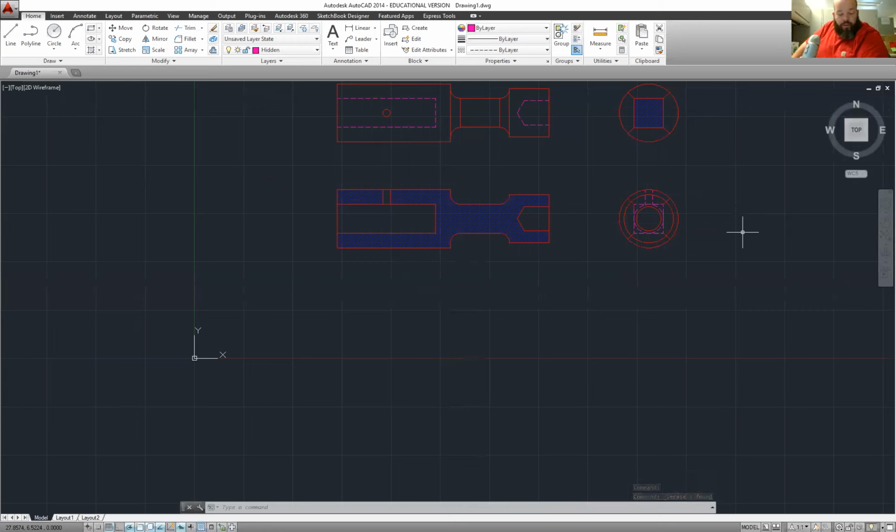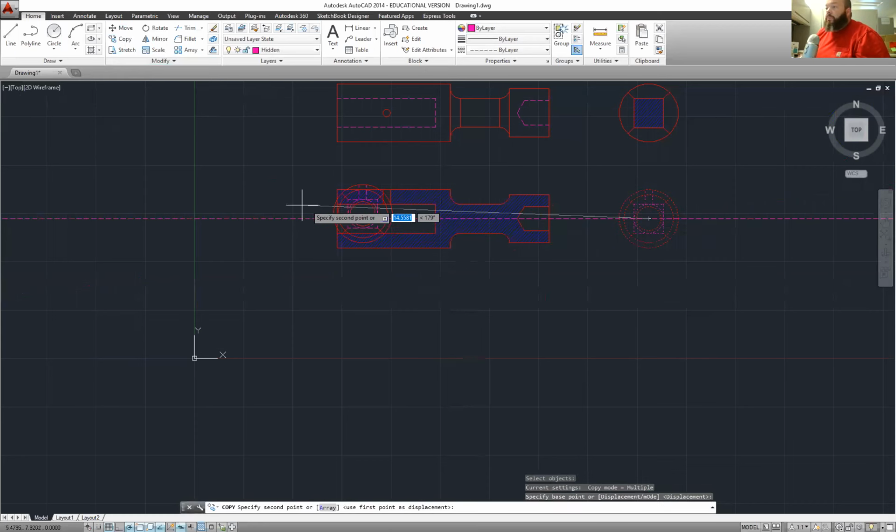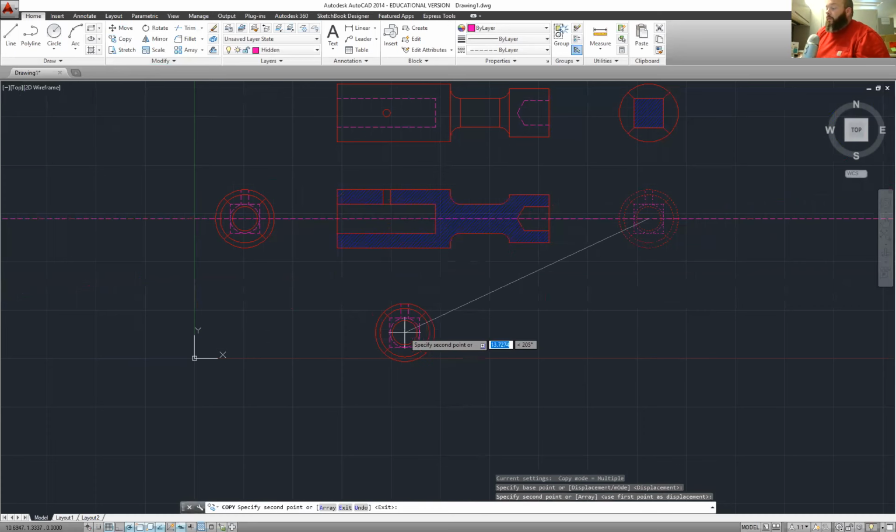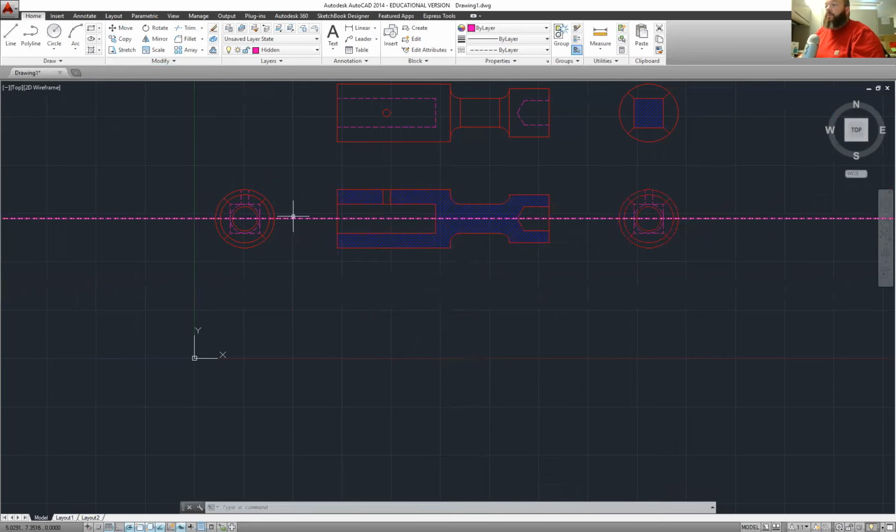Like I said, I'm gonna hold off on doing the hatch until the third video. I'm gonna create a construction line again though, for a real simple reason here. We're again gonna copy. We're gonna copy all this right here. We're gonna hit enter. My base point's gonna be right here at the center. And that will be my other drawing over here. Okay. I'm going to go ahead and delete my construction line. I don't need it anymore.